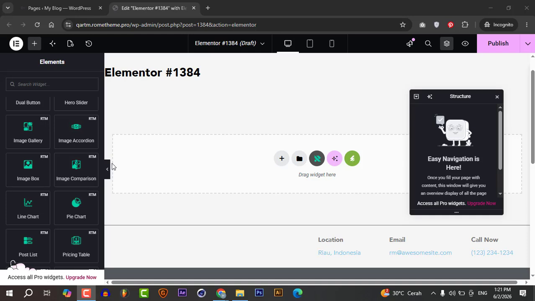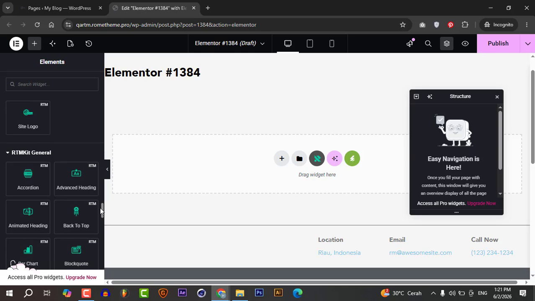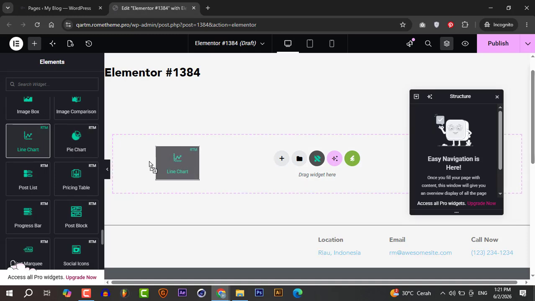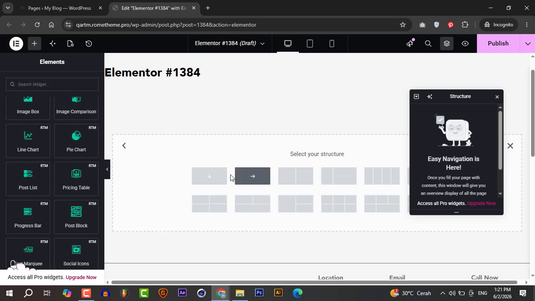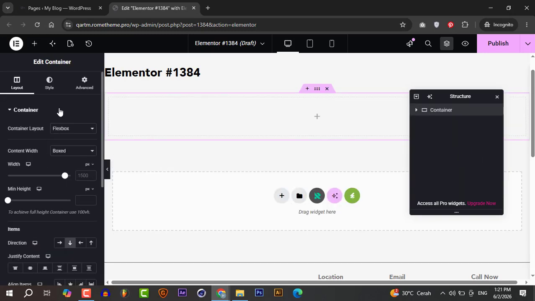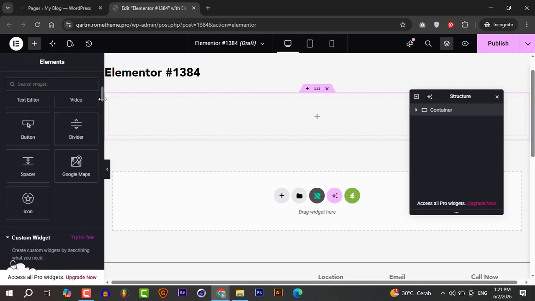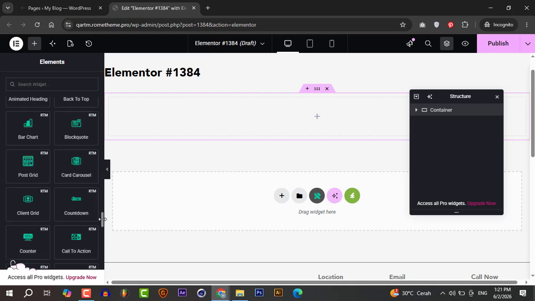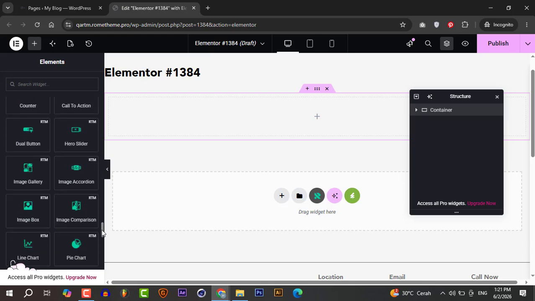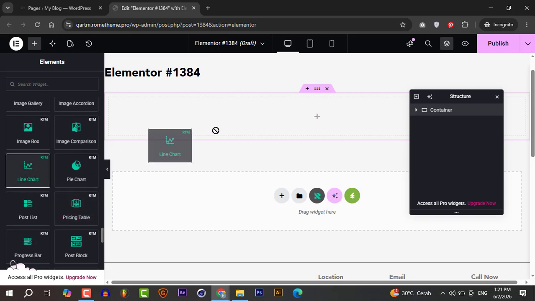So let's get started. First, you need to go to the Elementor panel and you'll see the line chart in RTMKit General, and then after that you need to drag and drop it in the container like this one. You need to drag and drop it down here, line chart.